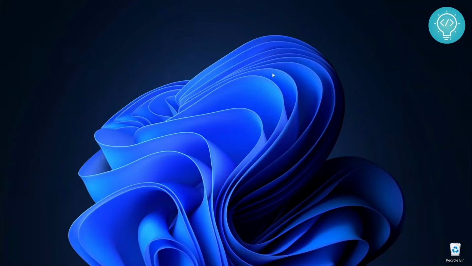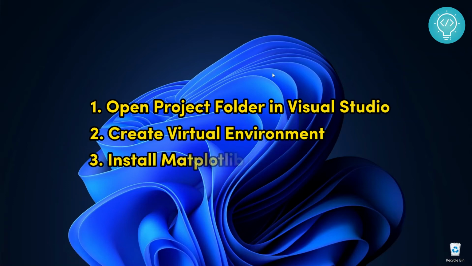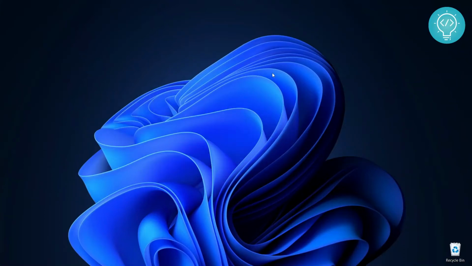Installing Matplotlib in your project in Visual Studio is a three-step process. First, we need to open and import your project in Visual Studio. Second, we need to create a virtual environment and then activate it. And third, we need to install Matplotlib in the virtual environment. Let's see how we can do it.